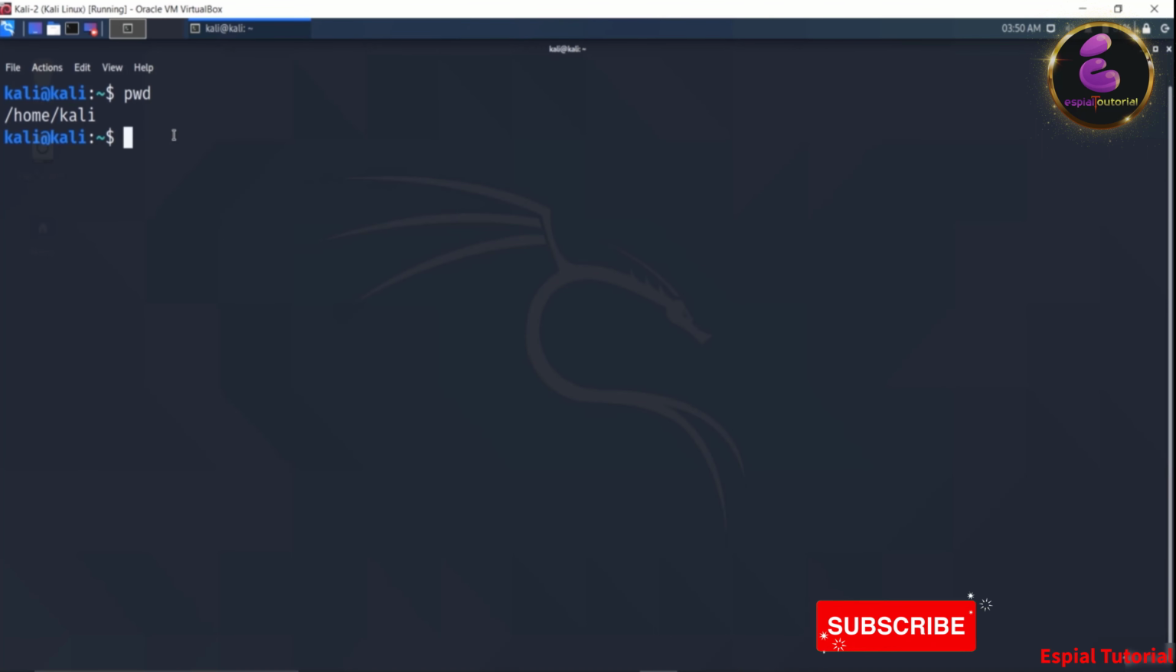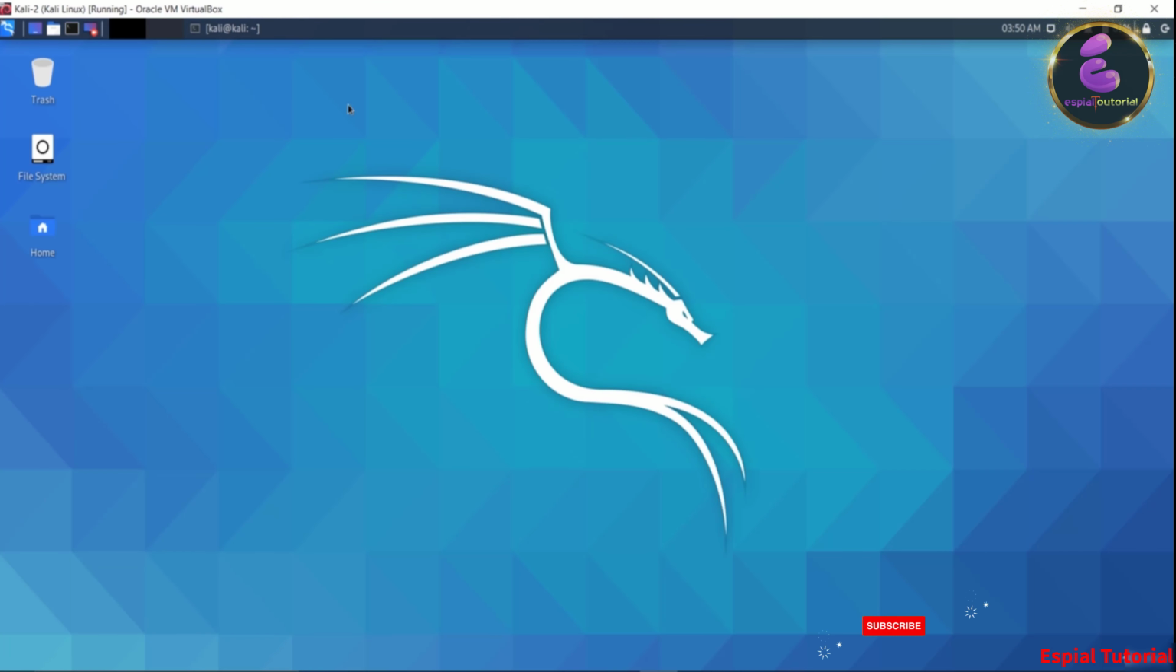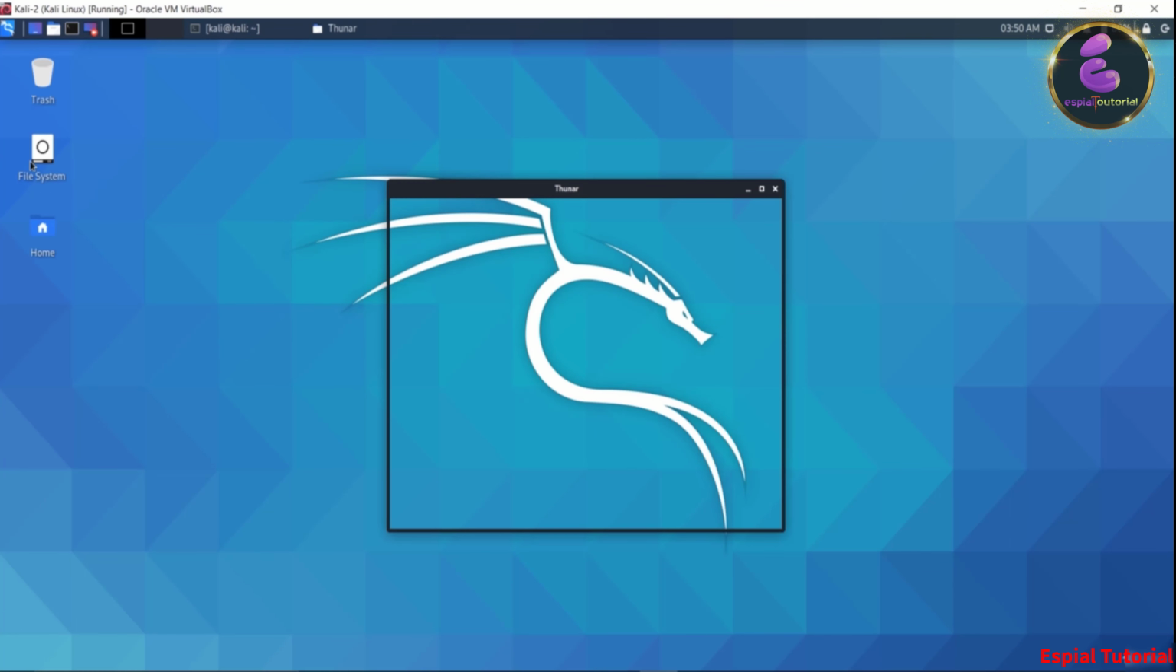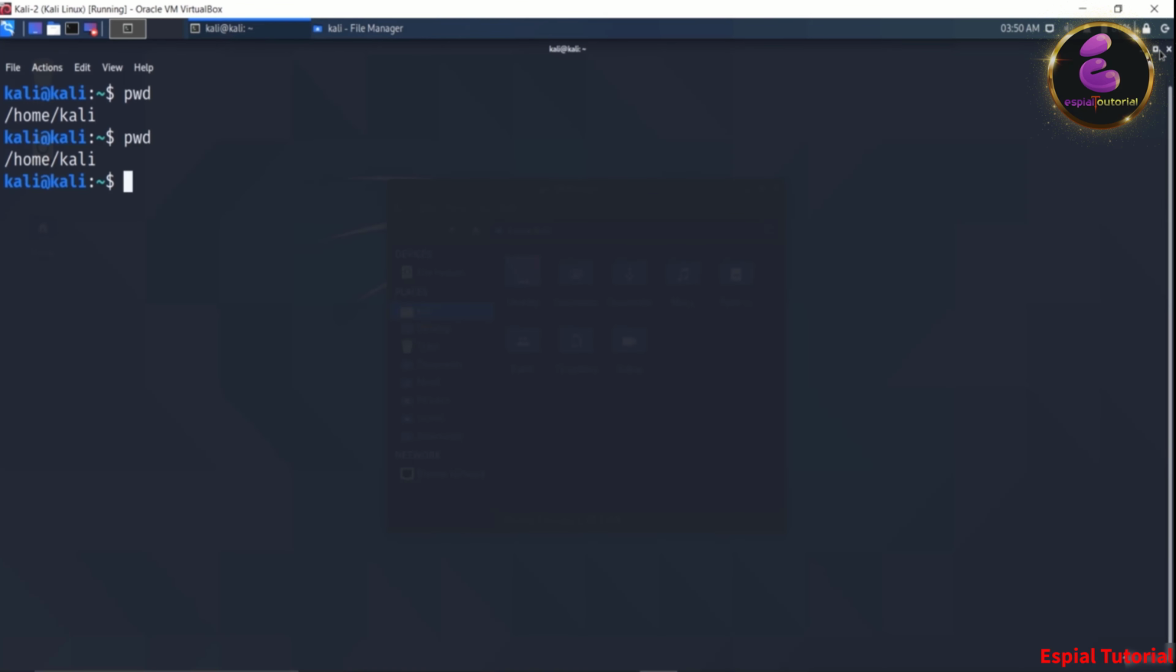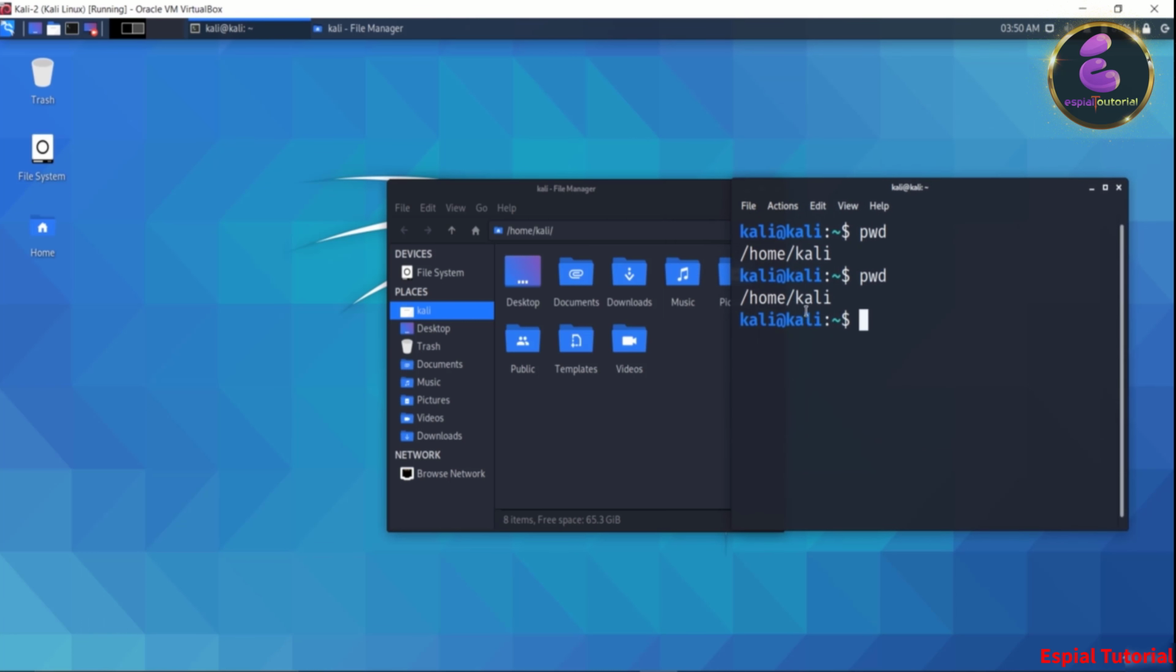What you need to do here is simply type pwd and hit enter. You can see that you are currently working in this particular directory. If you want to see the directory, simply go to this folder and open it, or you can see the file system here. This is how it looks like. You can see home Kali. If you open the terminal, now you can see that currently I am in home Kali and home Kali. Later on we will see how you can access all of these folders using this terminal window.